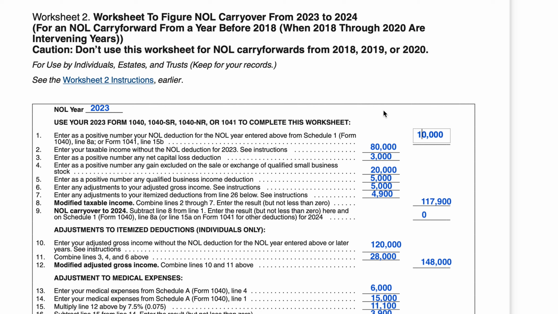So you would find that reported to you on your Form 1098. Basically, if none of those are applicable, you would just enter 0 here and move along smartly. But what you would need to do is increase the AGI by the net capital loss deduction, the gain excluded on the sale or exchange of small business stock, and then the QBI deduction. You increase the AGI based on that and any NOL deduction for the 2023 tax year.